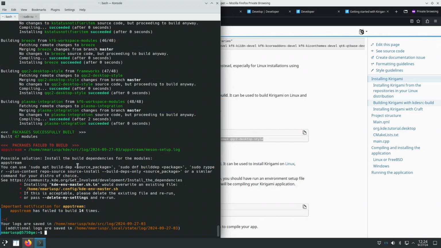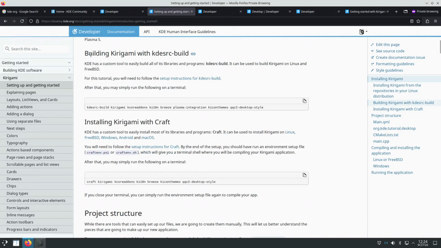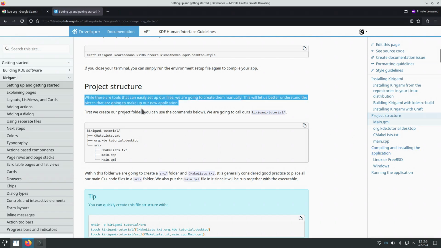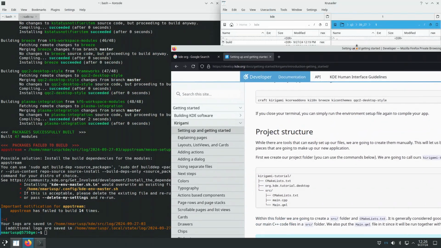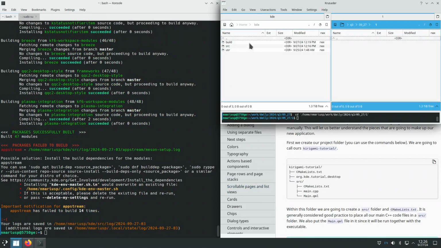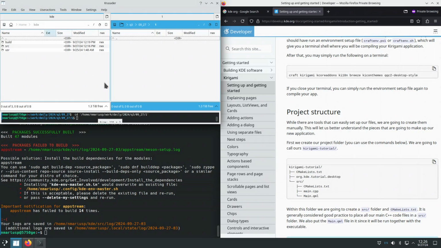We've built the needed modules. Let's see what's next. So we've installed Kirigami using kdesrc-build. And we're at this chapter, project structure. And now we'll need to create a directory and some files. Let's have the documentation take up the right half of the screen, and we'll have work be the left half of the screen.